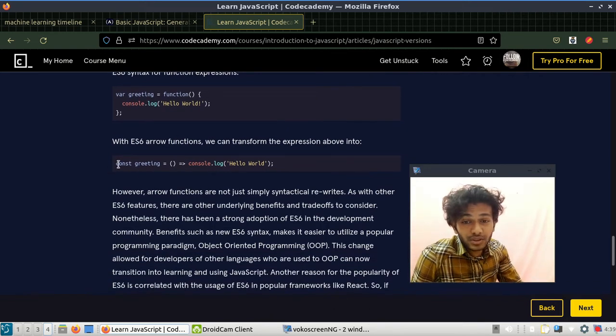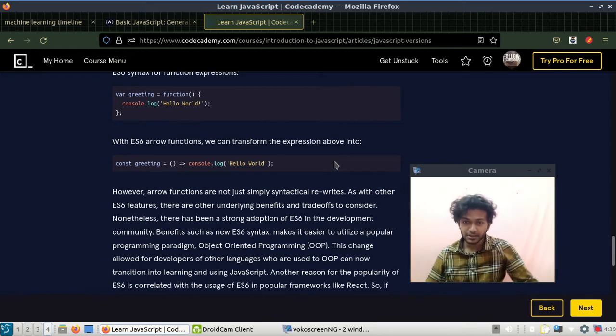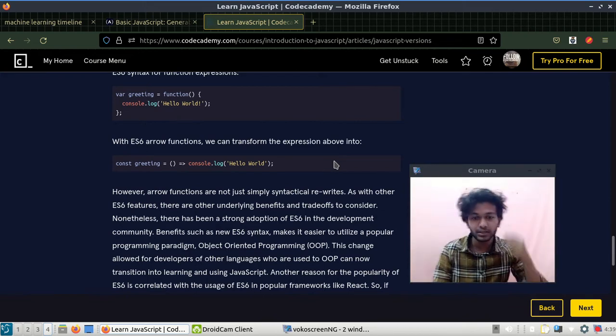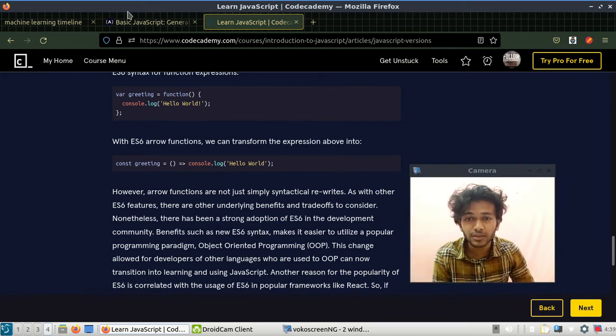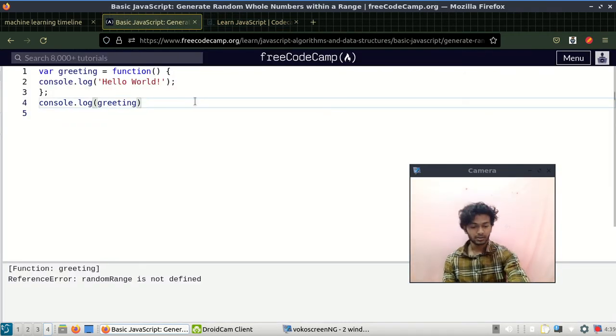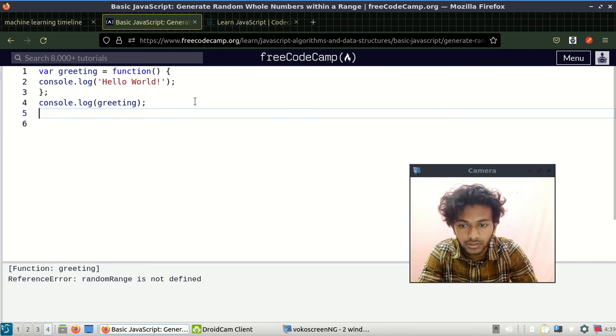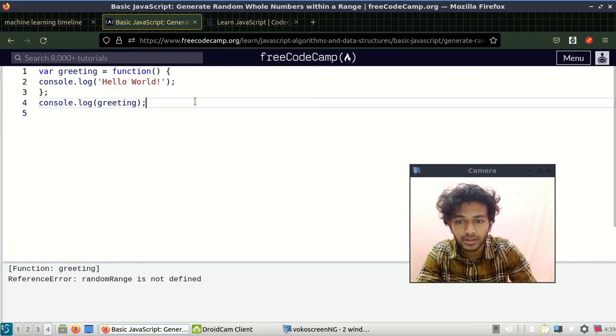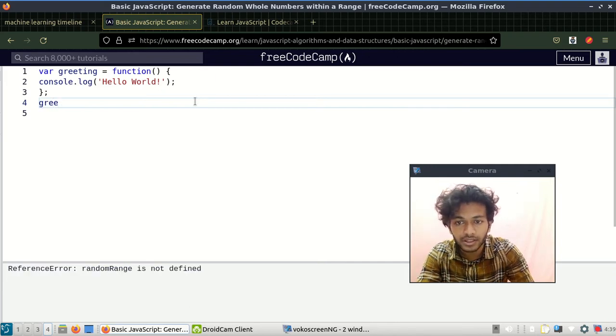Now we can do the same thing by typing const greeting equal to this. Let's type it out. I don't know why it's not working. Console.log greeting. I think we'll just need to type greeting. And yeah, we're done.